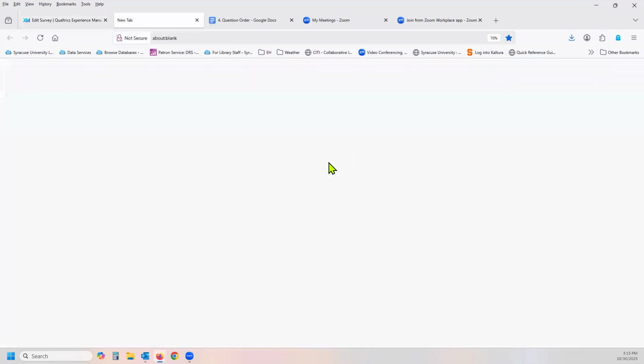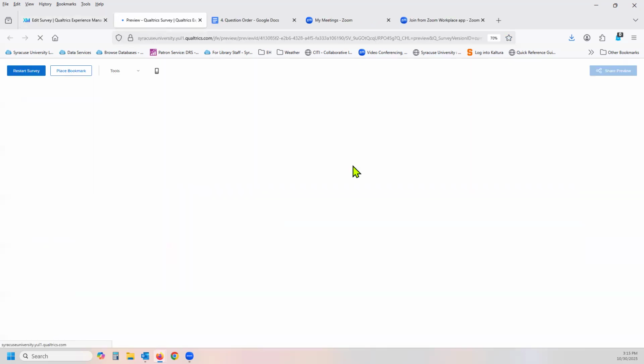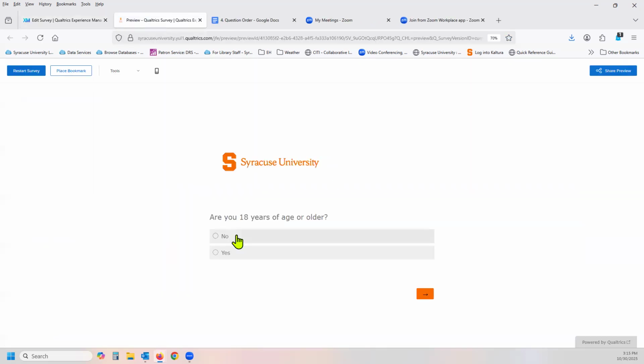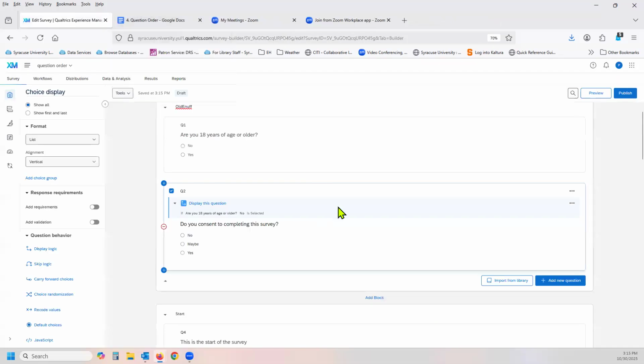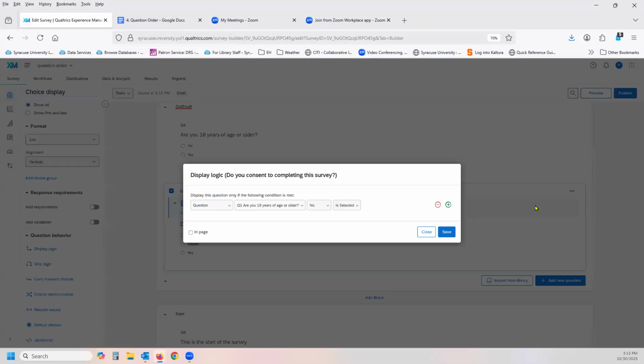Go back to preview. Now it shows. Let's see, I think this would make a little more sense. You can come over here and you can edit or remove it. Say yes.